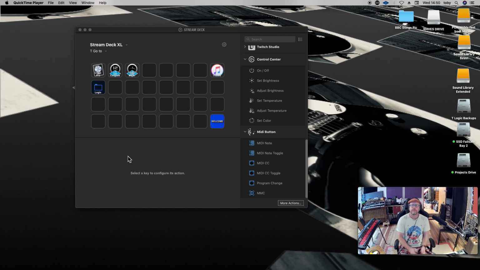Hi, I've been spending the last few hours trying to set up Elgato Stream Deck and also a CC controller with Logic to control CC information.